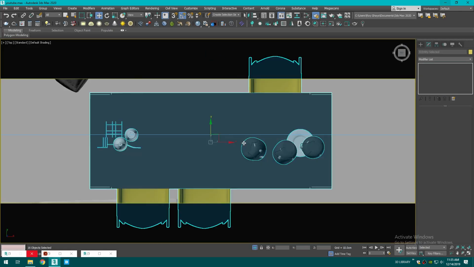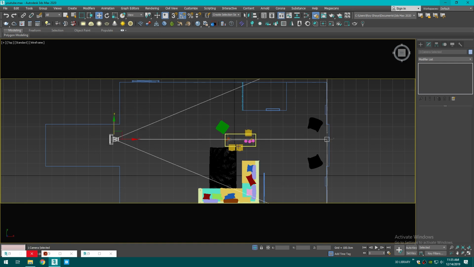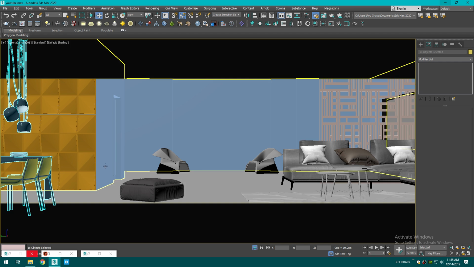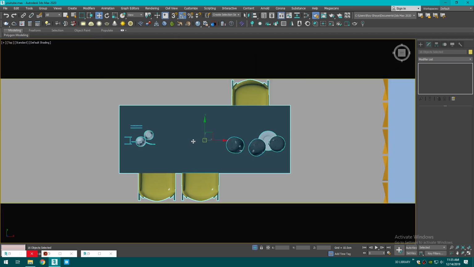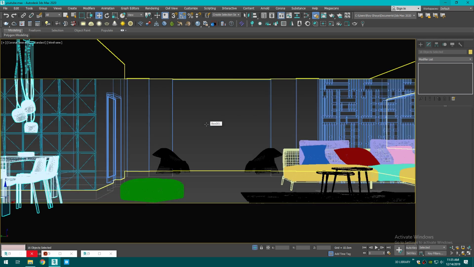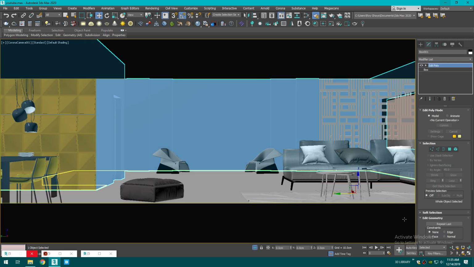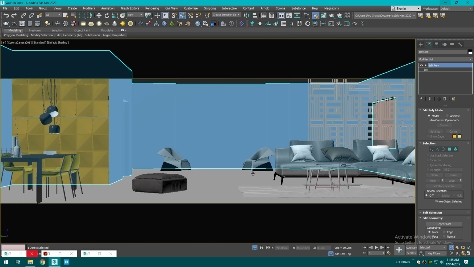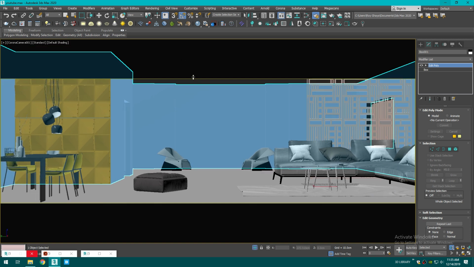So here we have our dining table set to here. Okay, go a little back. All right.